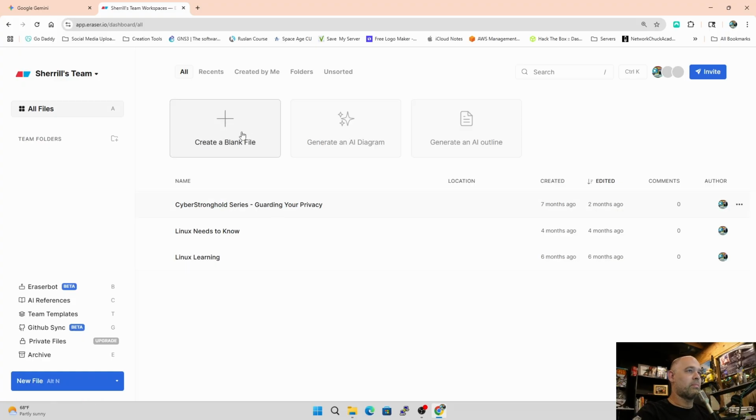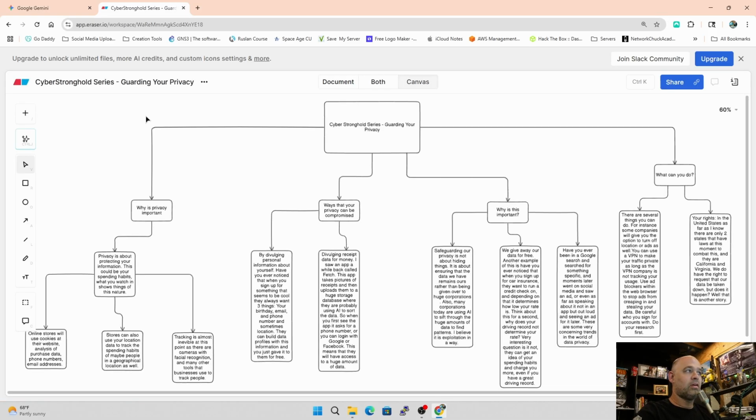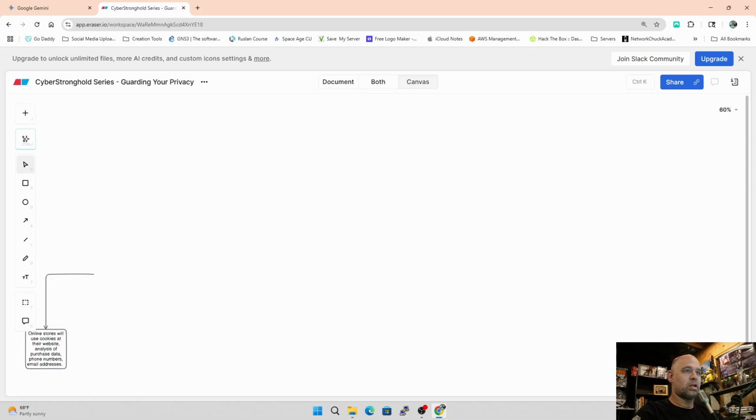Let's create a blank one. I reached my file plans limit, so let's just do this. Holy moly. Okay, we're just gonna delete all that because I already did this one. So you're about to see why I like this program.